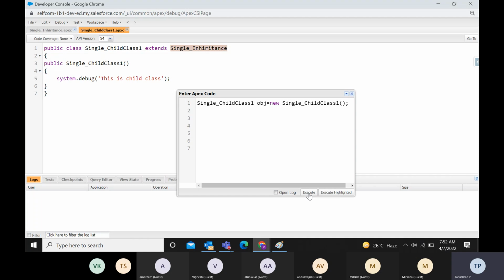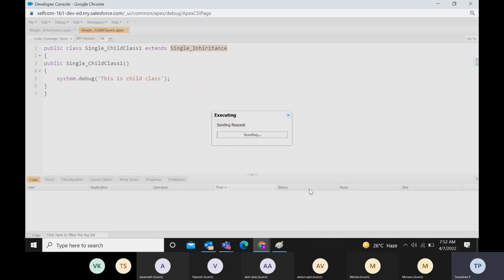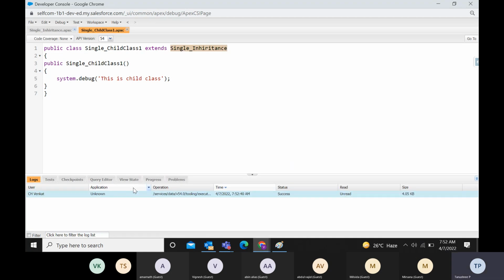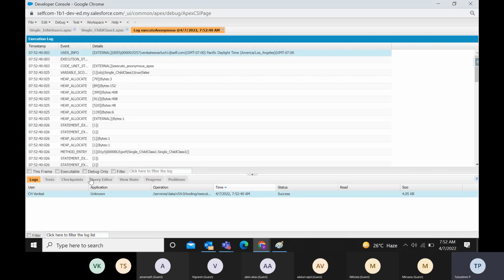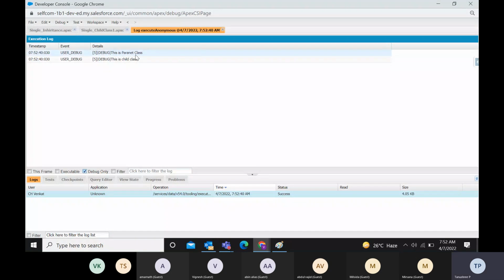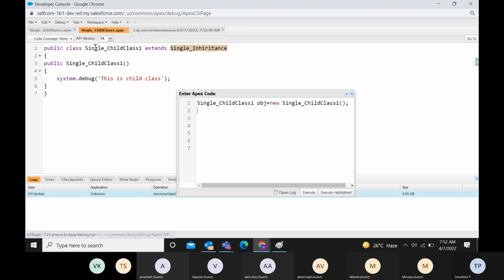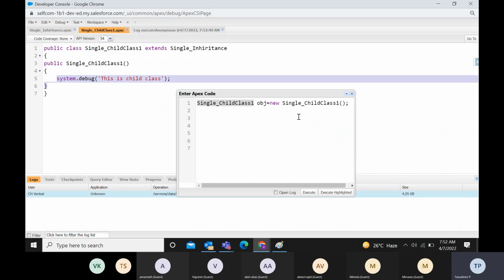Let me execute this one. A log file is created. Double click on that. Debug only. This is parent class. This is child class. You created the object for the child class, and the child class's print statement is: this is child class. But why are two printing? Parent and child, why is this printing? What is the reason? Extending the parent class to the child class.